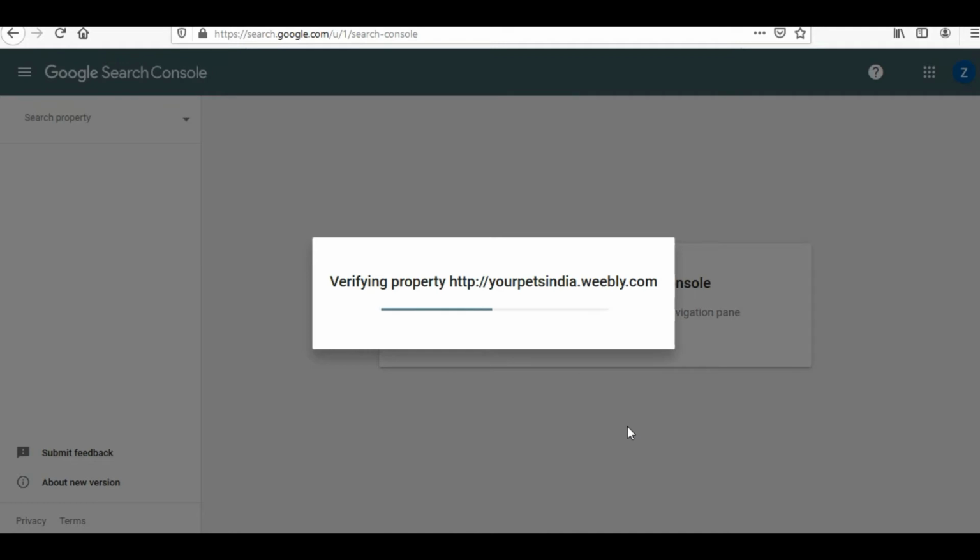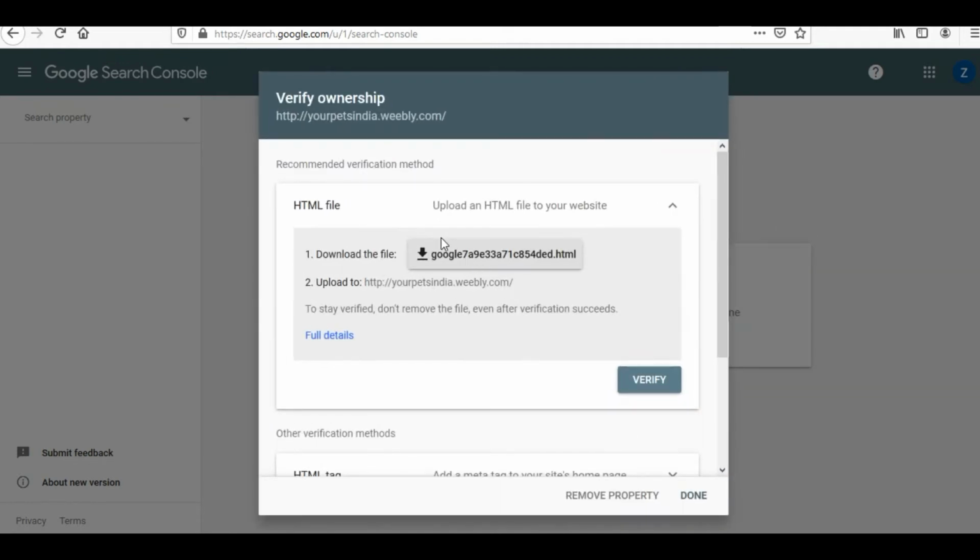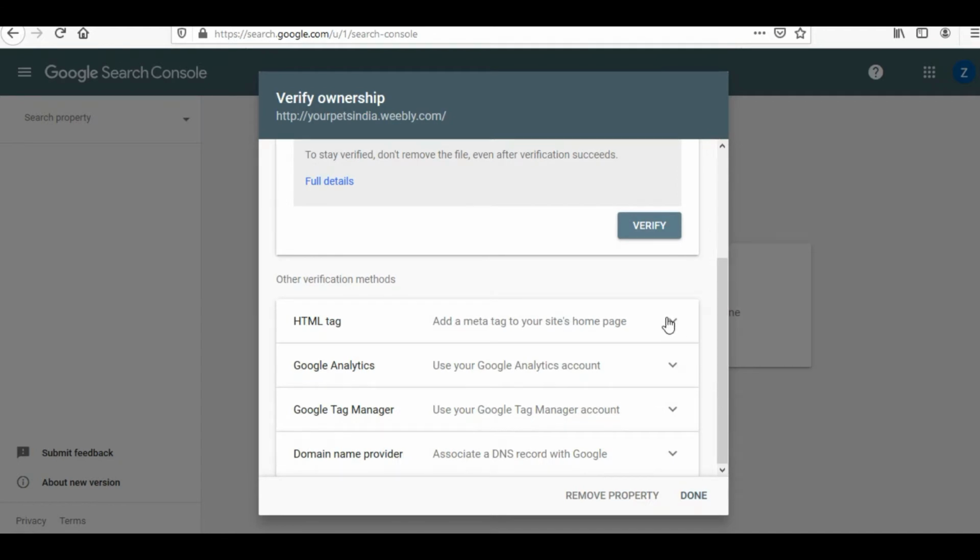Google is trying to verify the property, and I am given multiple methods through which I can prove to Google that I own this website or I am the webmaster of this particular website. One recommended method is to download this file and upload it into the root of this yourpetsindia.weebly.com website. Other than that, because I am going with Weebly, and Weebly uses HTML tag verification, I will select this option.